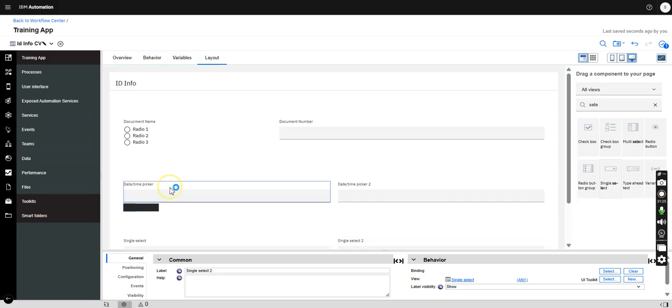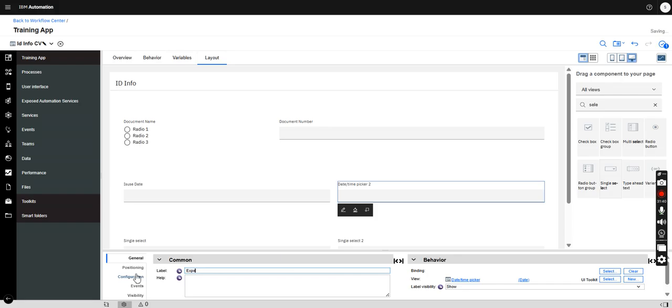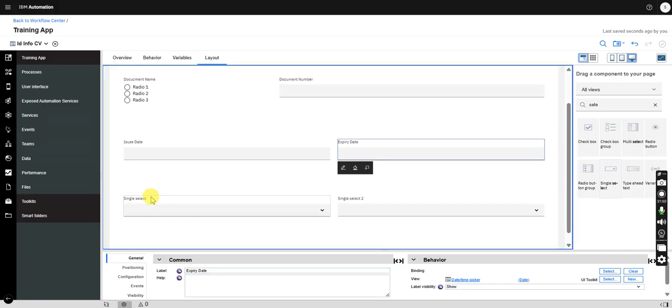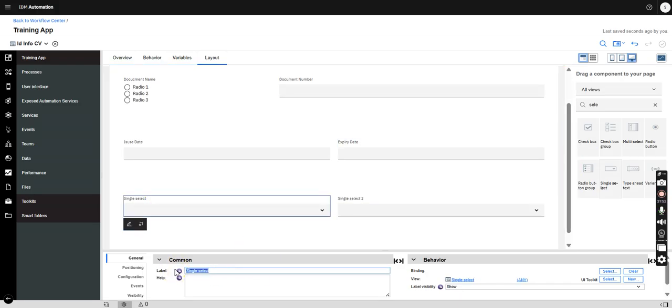So document name, document number, issue date, when the passport or national ID was issued, when it is meant to expire is the next one. It's issue date, expiry date. Okay, second one is expiry date. And then this one is place of birth, and this one is country of birth.